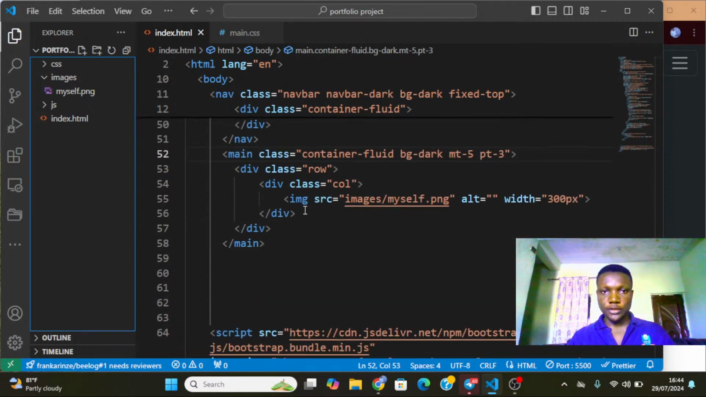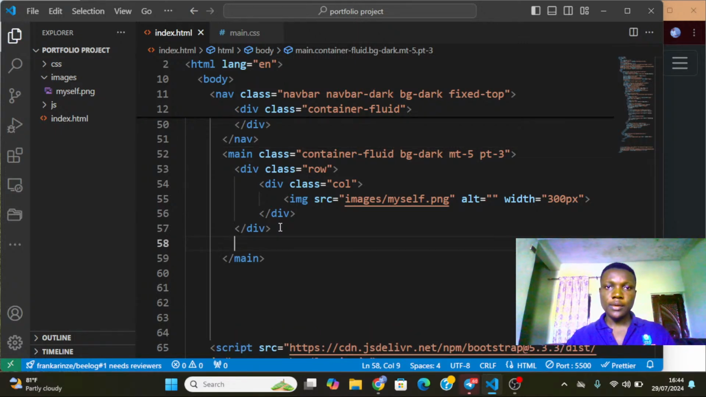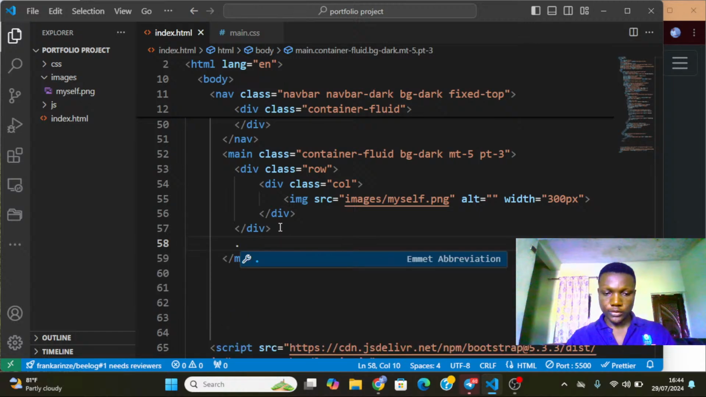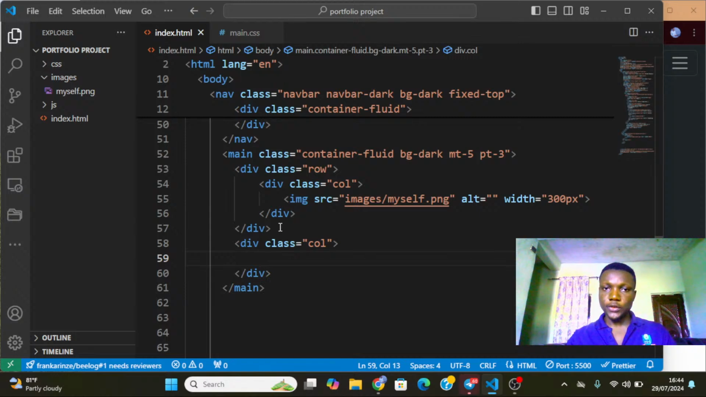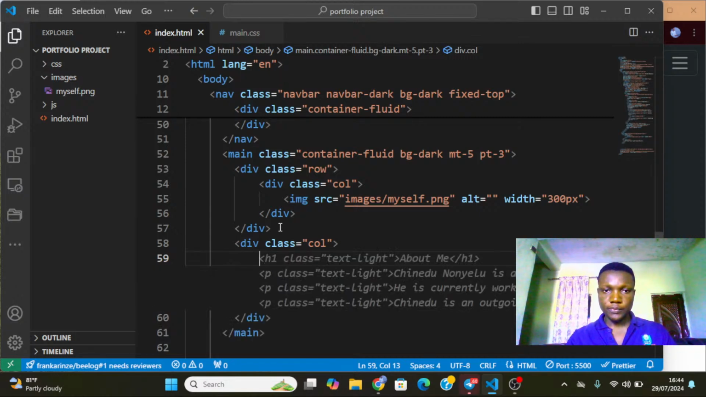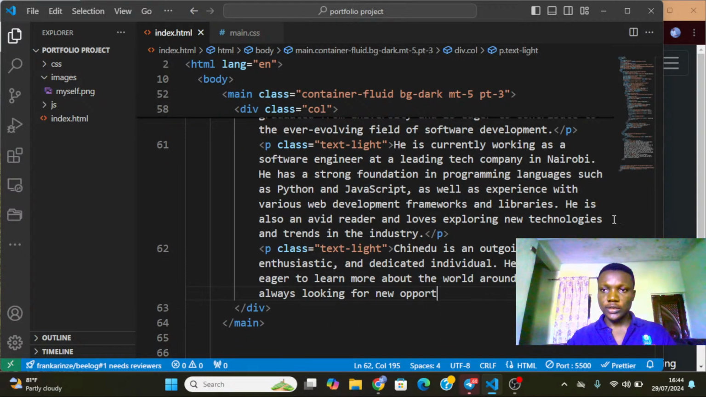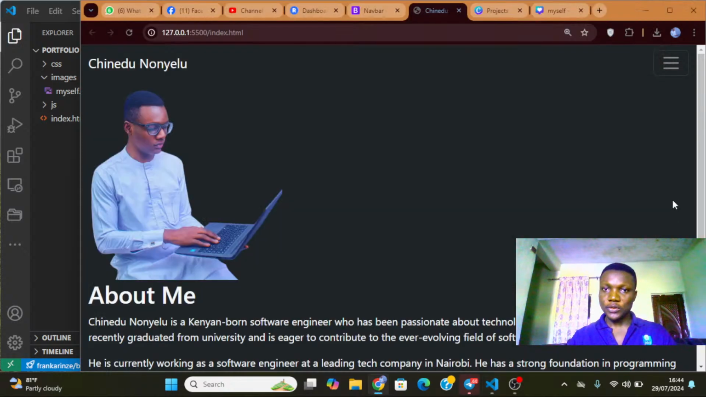Now, the next thing is to have the next column that will contain our text. So let's have another column. It's going to take text dot col, and this is going to take text. So this is just a simple text.